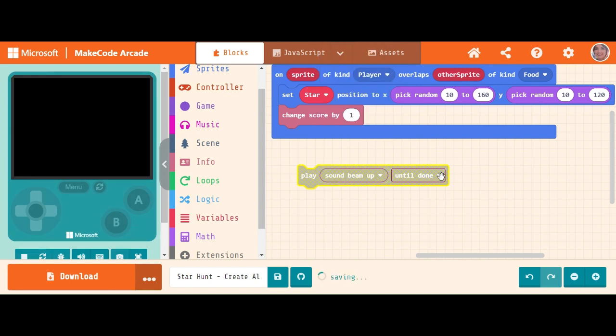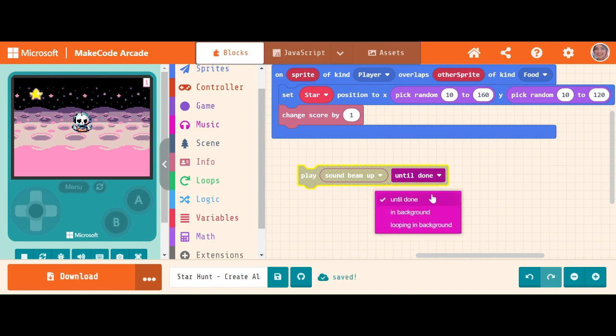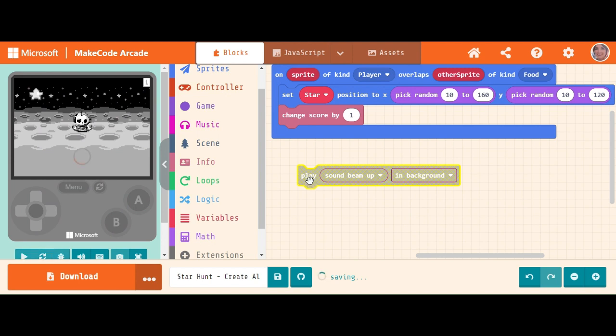And again, I'm going to use the drop down menu to make sure it plays in the background and not until done. That means it will be playing all the time over the top of the game. So now that I'm happy with my sound block, I can go and attach it onto our control block and see what happens in the game.